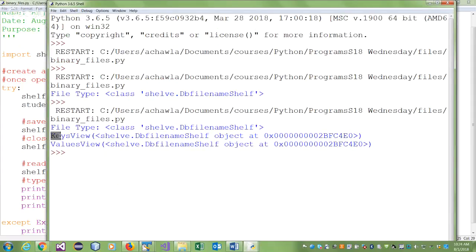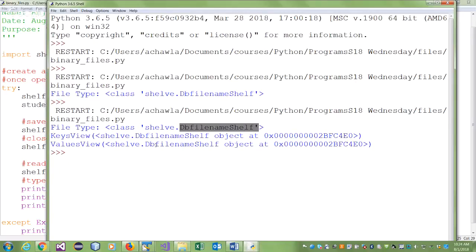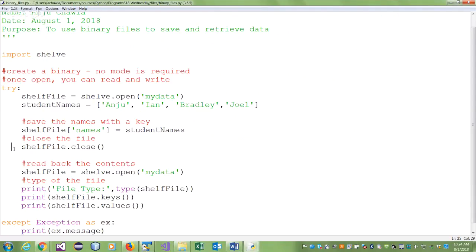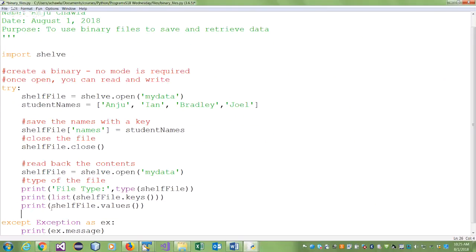Here it says there is a keys view and a values view. You have to look things up when you work with files. Again, this didn't make a lot of sense. It's a DB file name shelf object. To make it human readable, I use the list function to convert whatever you have into its type. You can see all these types if you're interested.